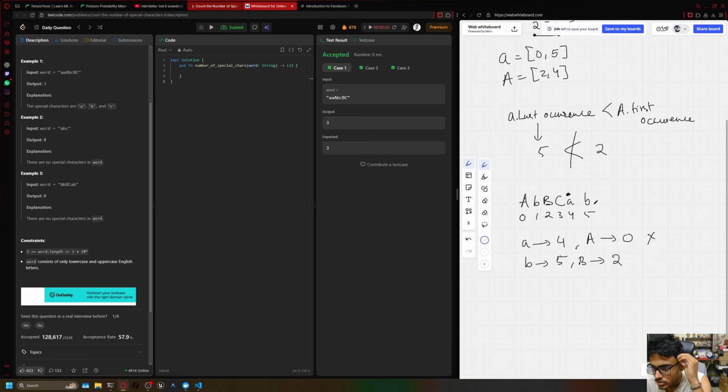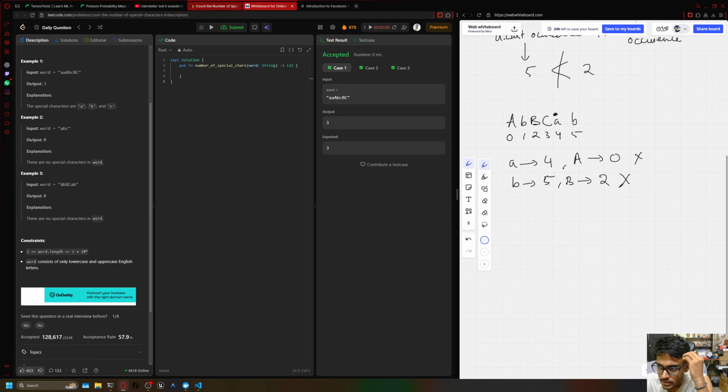So the last occurrence is 5 and the first occurrence of the capital B is happening at 2. This is also contradicting, so I will mark it non-special. Cool. Now for C, I cannot find any small case C, so I do not have any count. I'll say null. That means I can automatically say that for C I cannot do anything, so this is also not a special character. Cool, so here the answer will be 0.